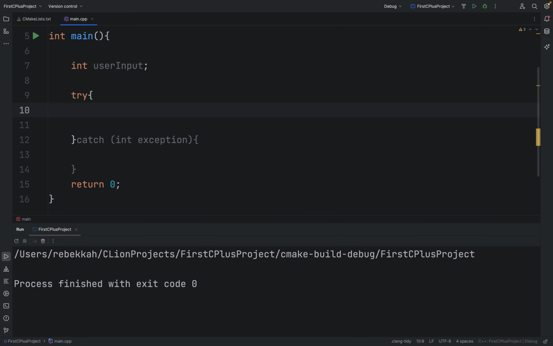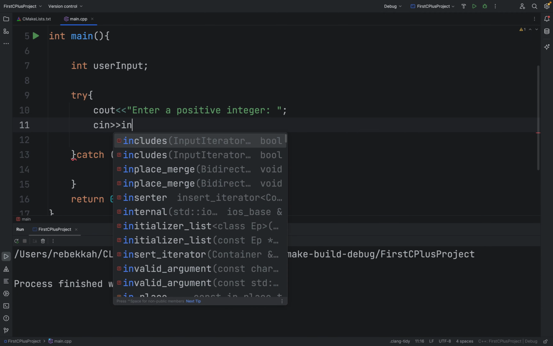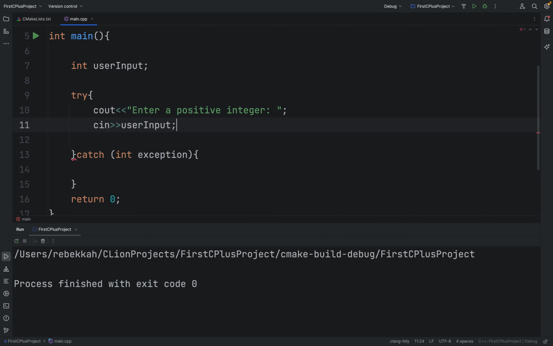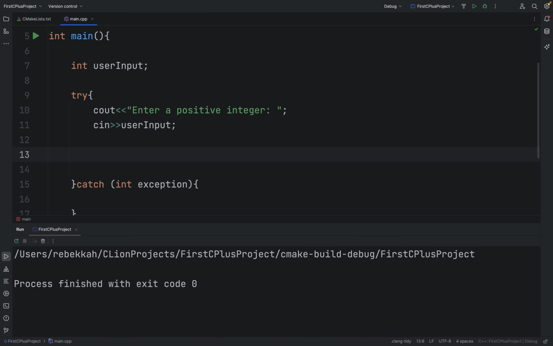We are going to ask our user to enter a positive integer. So let's display a message to the user: enter a positive integer. Then we can go ahead and receive the user input here. Now what we are going to do is handle the error message here.